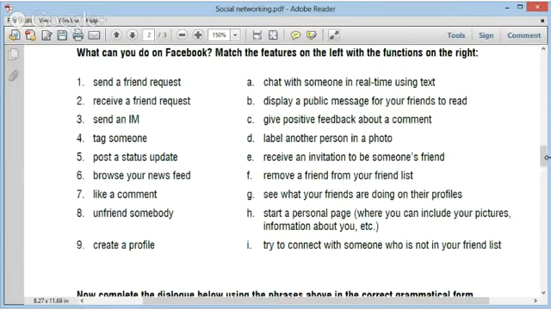All right. So what can you do on Facebook? We're going to match the features on the left with the functions on the right. Feature, function.